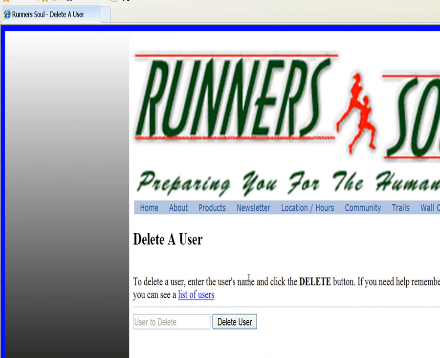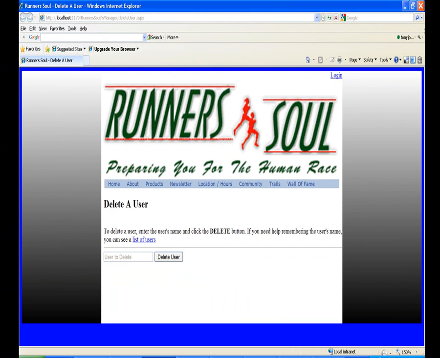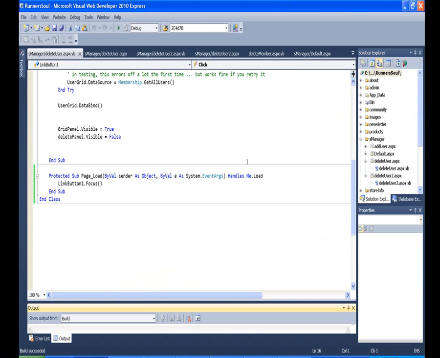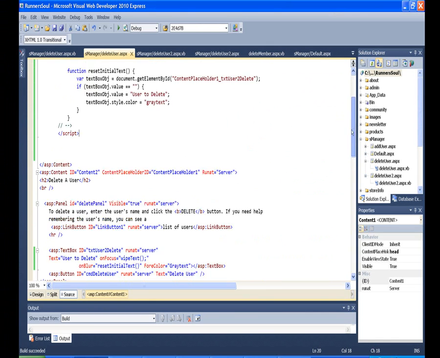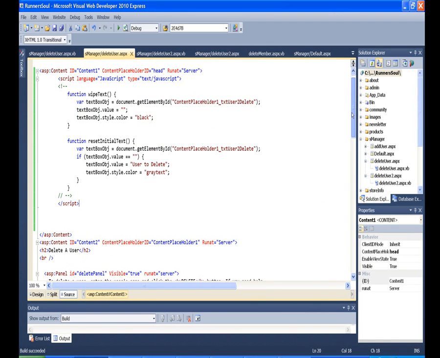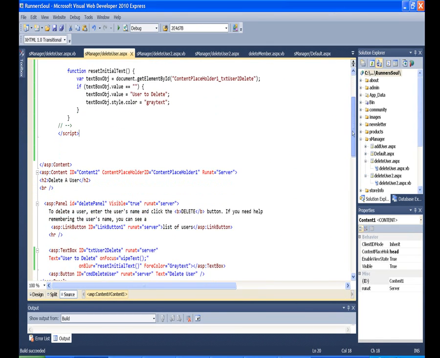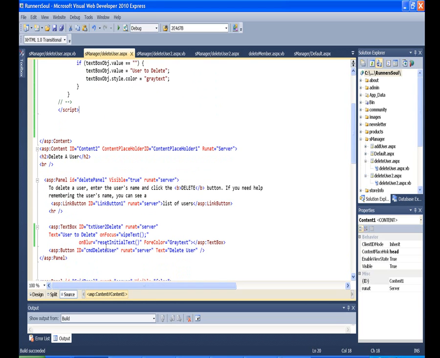it comes back. Okay, so again, if you want to see how that works, there's a little bit going on there. Most of it is accomplished by the JavaScript code, and then this onfocus and onblur, that's how we call the JavaScript code and attach it to this particular text box.